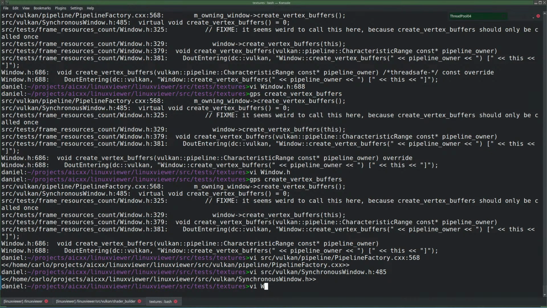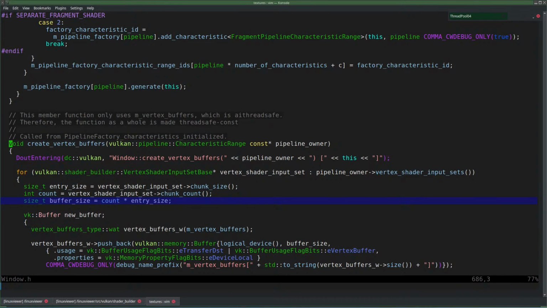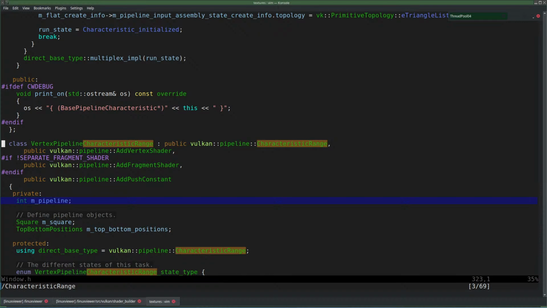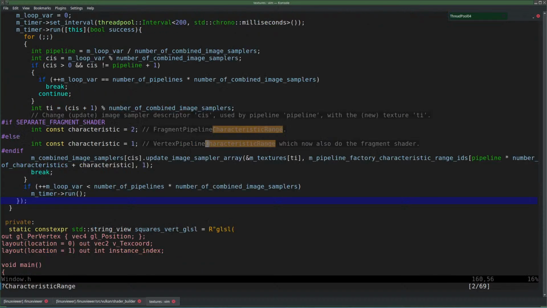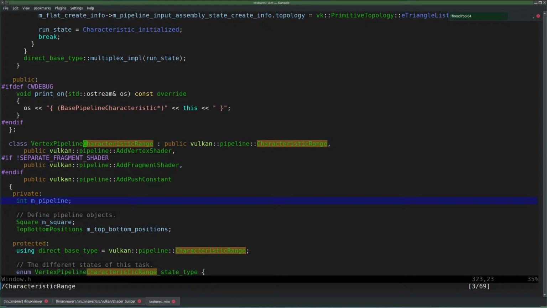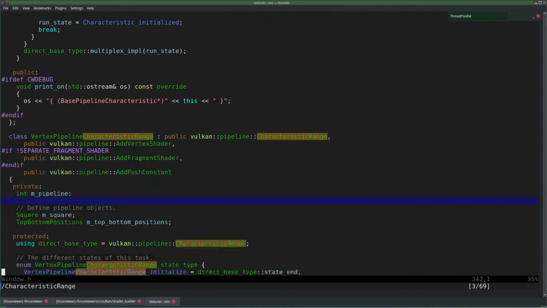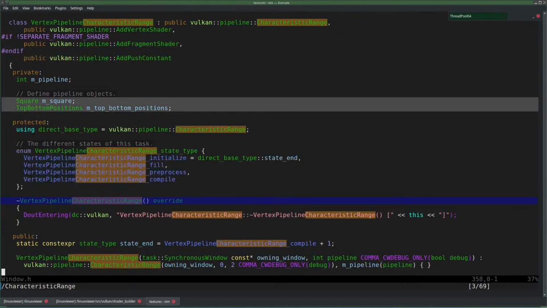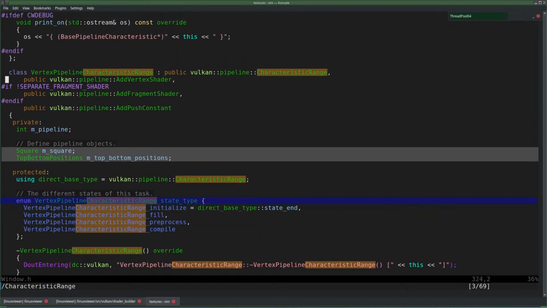It should be called from window.h, the user code. And then I would say the characteristic range that adds vertex buffer stuff. So either this one or the base. I don't think the base is adding anything. Yeah, these two are the vertex buffers. So it's definitely 100% this class that needs to call it.